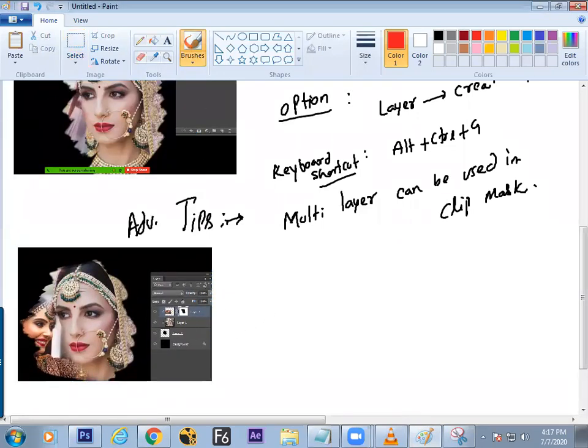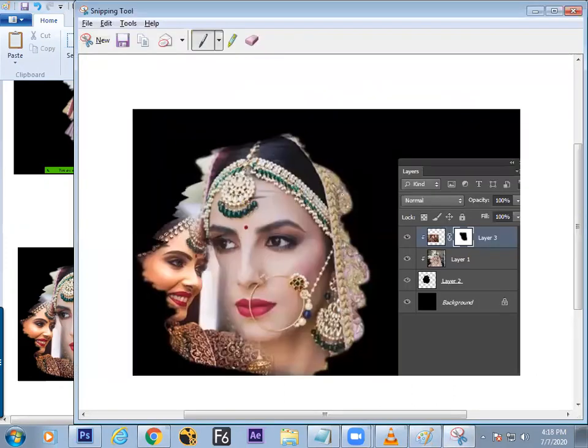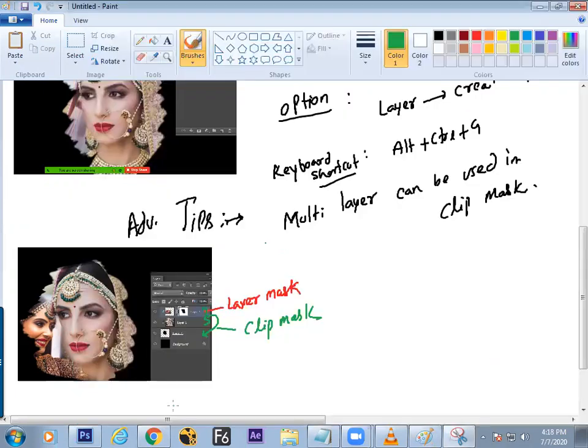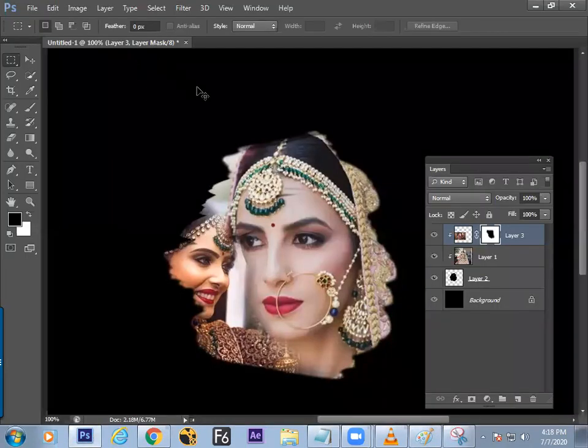So it's a combination of both. Here, this is a layer mask, and both of them have been involved inside this layer. That's why it is called a clip mask. Just to let you know how people make complex things, but the fundamentals remain the same: clipping mask, layer mask. Fine. So let's see more on this.